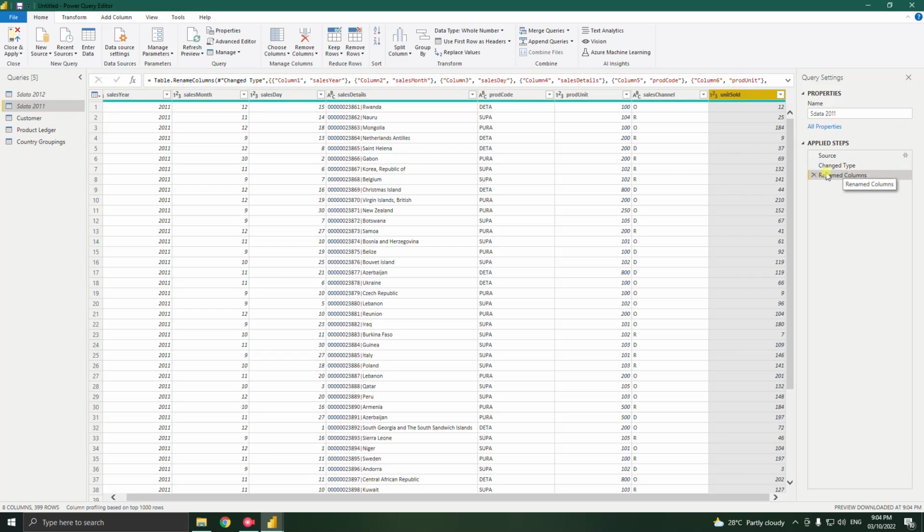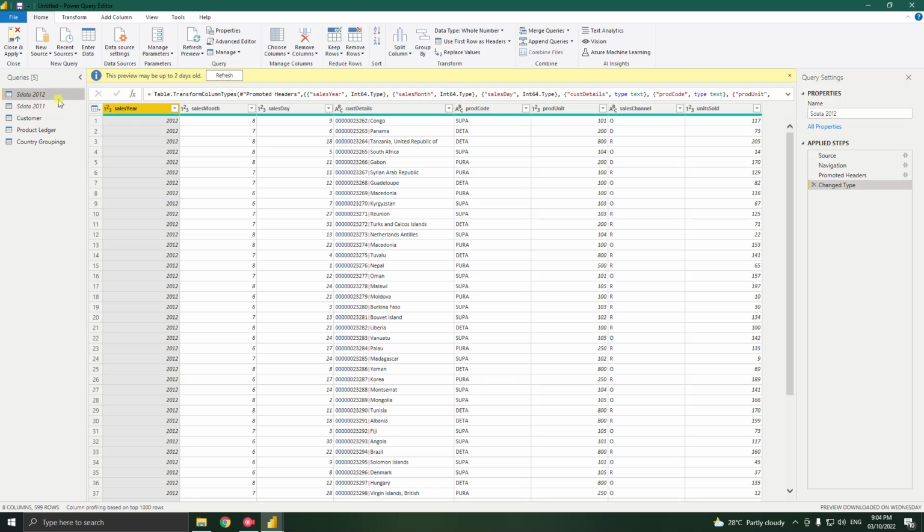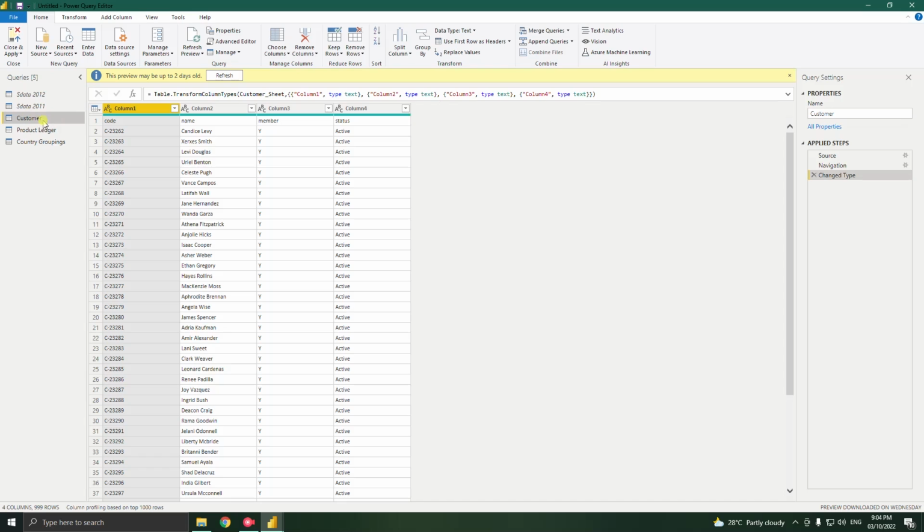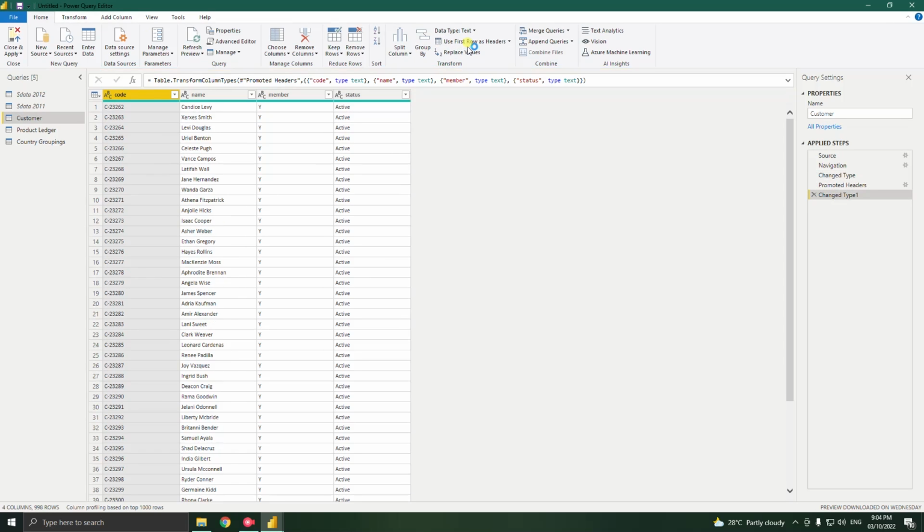As you can see, the renamed columns are added in Applied Steps. Then we will check the column names of Sales 2012 and Sales 2011 to see if they match. Next, proceed to the Customer table. As you can see, the column names are not set properly. You may change them by using Use First Row as Headers to take the first row and use it as the column names. Just go to the Home tab and click Use First Row as Headers. Now we are done.